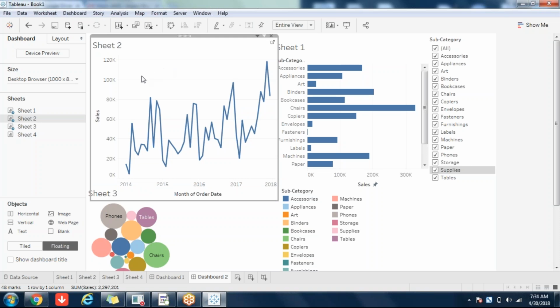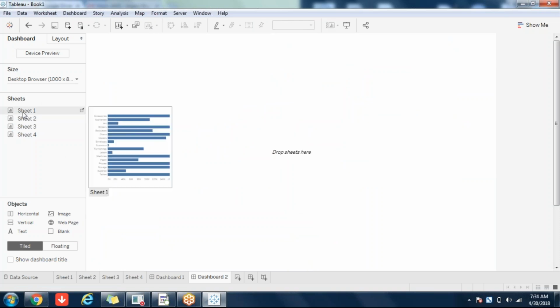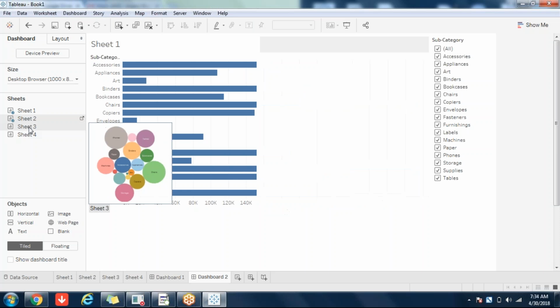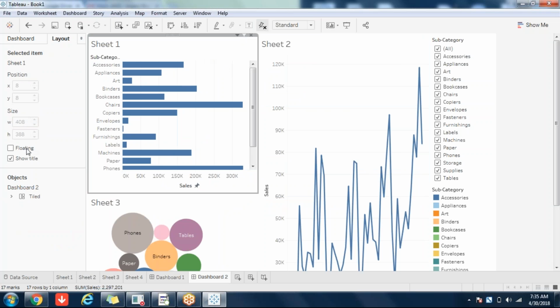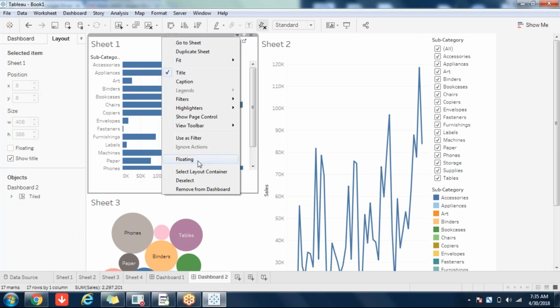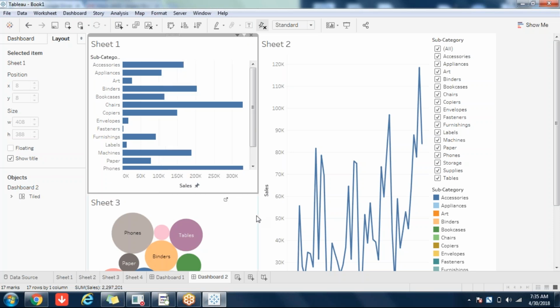So now I'm clearing the dashboard again, and I'm clicking tiled here. I'll show you another floating. This other floating is only for objects which are already in the dashboard, that is, for existing objects. You can go to layout and click on floating here, which means you have to select the object first. Now it is active, you see. If you click on that, position, size, everything will get activated. If you go here and say floating, that is also the same. So this floating and this floating are the same, but that floating is different.